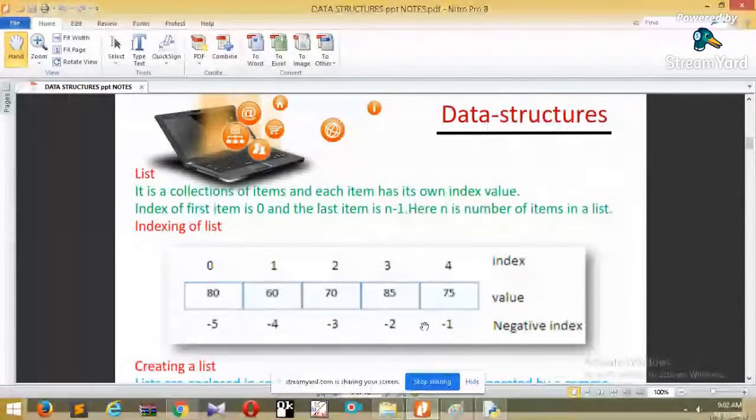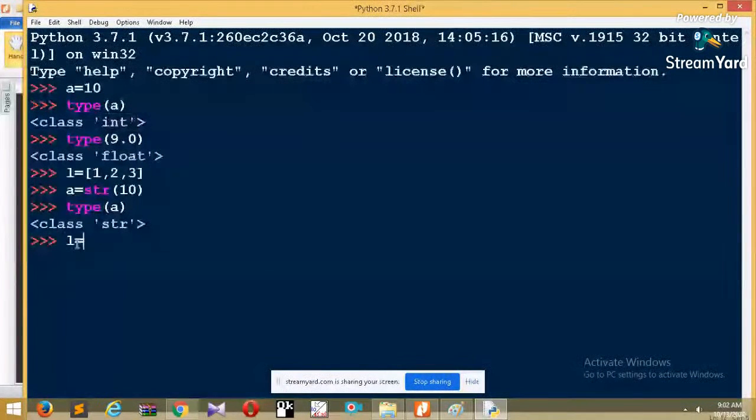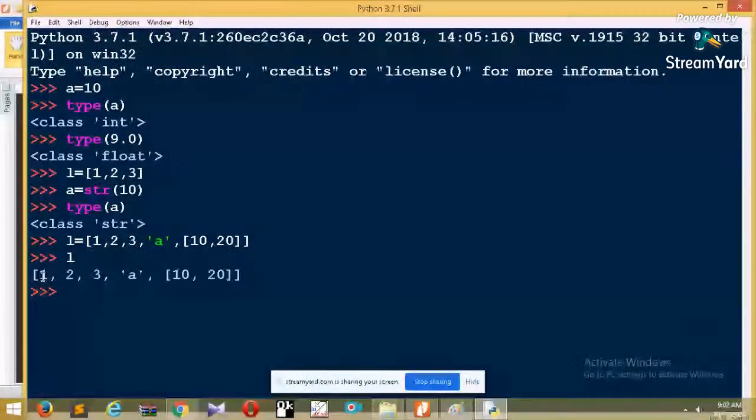Now what is list actually? We know list is a collection of items. When we store data in a list, we can store different data type values. We use a single list and we can store various data. Even within a list we can store another list also. So list is a kind of data structure that holds items. Just like here we can see 1, 2, 3. These are integers. This is string based, and itself this is one list.